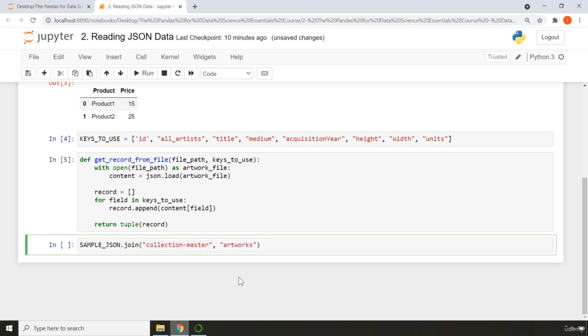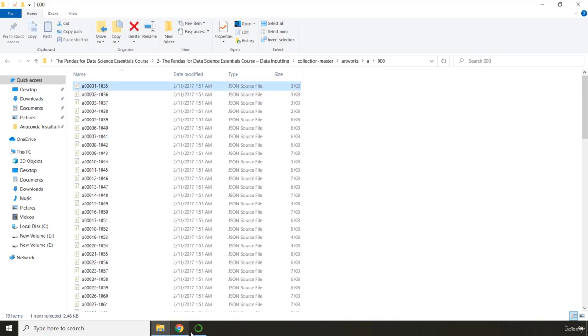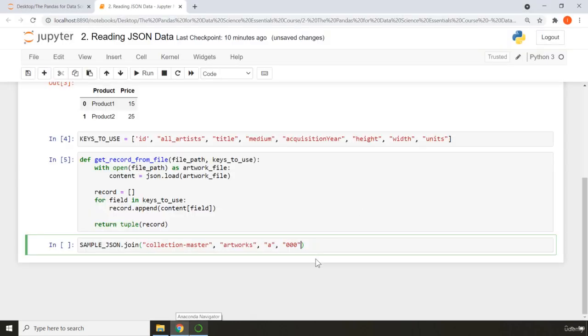Artworks is going to be one of these subdirectories. A is going to be another subdirectory. And from there, O is going to be another. Let me just take a look at it. Artwork A, this is another subdirectory. And from there, we want to open a file. What is the file? It's A001-1035.json.